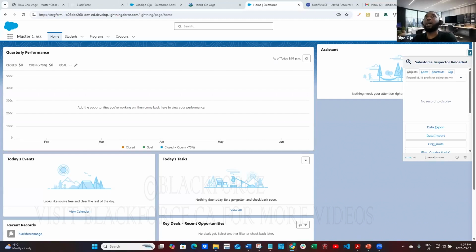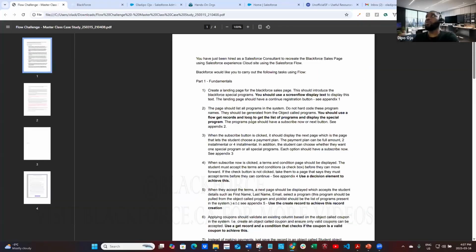All right. So I believe everyone has the use case, so that we can follow up. I'm going to run through it, then go to the Blackforce sales page and demo what we are expected to build. So this is the use case. It says you've been hired as a Salesforce consultant to recreate the Blackforce sales page using the Salesforce Experience Cloud site, using Salesforce Flow.